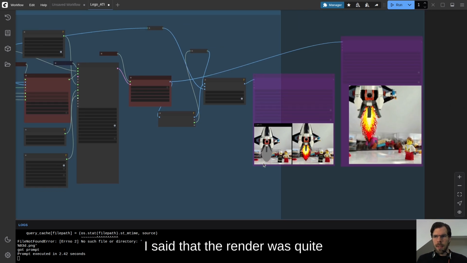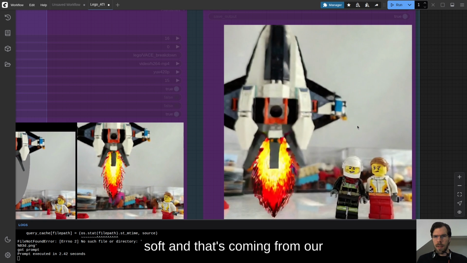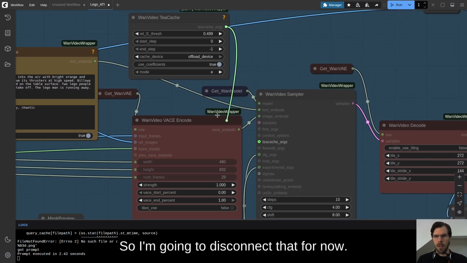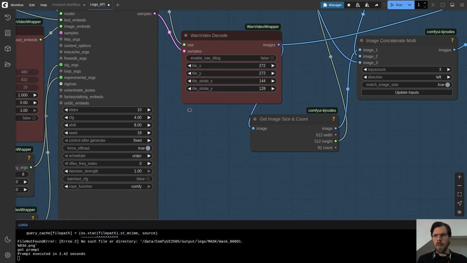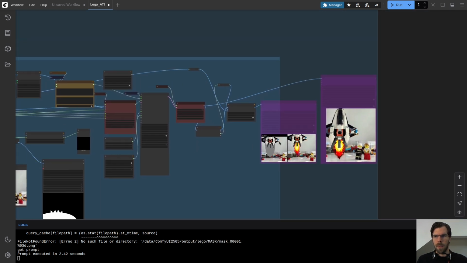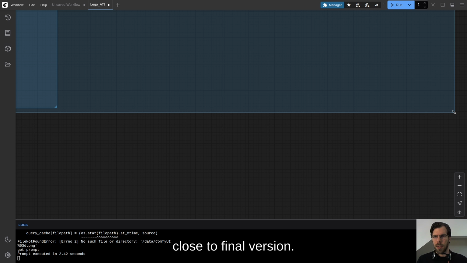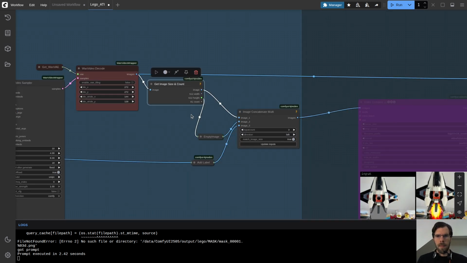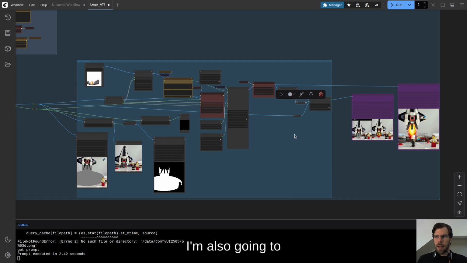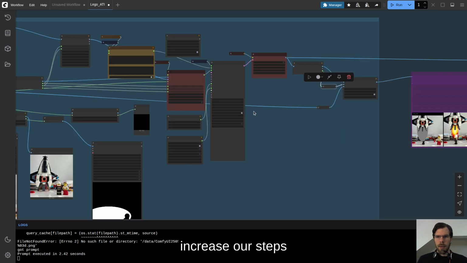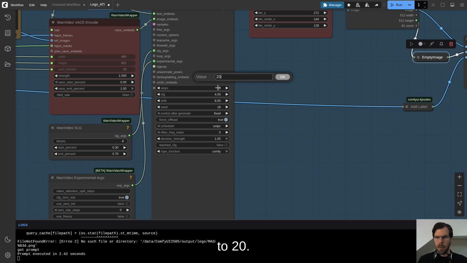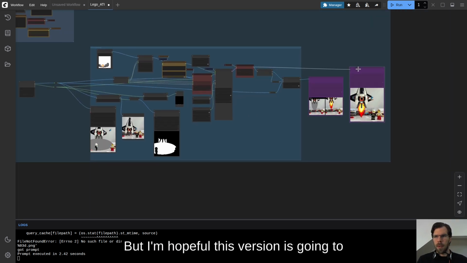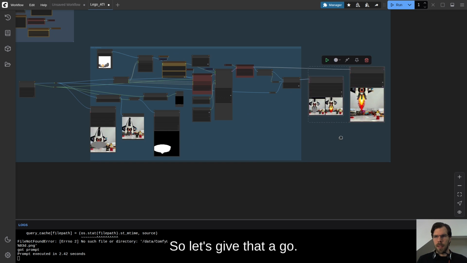Now, remember I said that the render was quite soft, and that's coming from our TeaCache optimization. So I'm going to disconnect that for now, as we're working on the close to final version. I'm also going to increase our steps to 20. It's a bit high, it's going to take longer, but I'm hopeful this version is going to be pretty good, so let's give that a go.